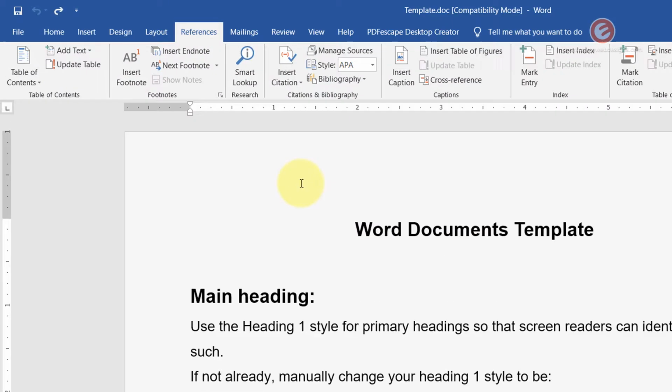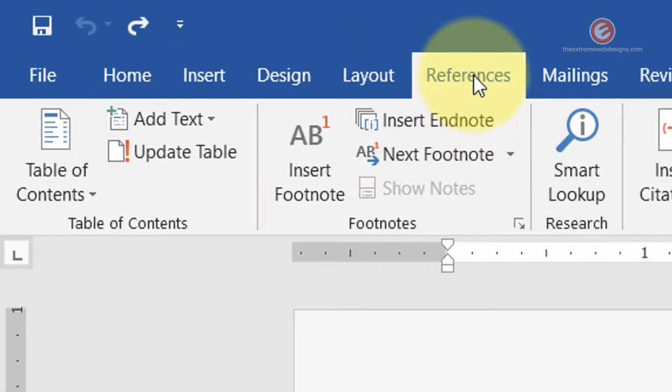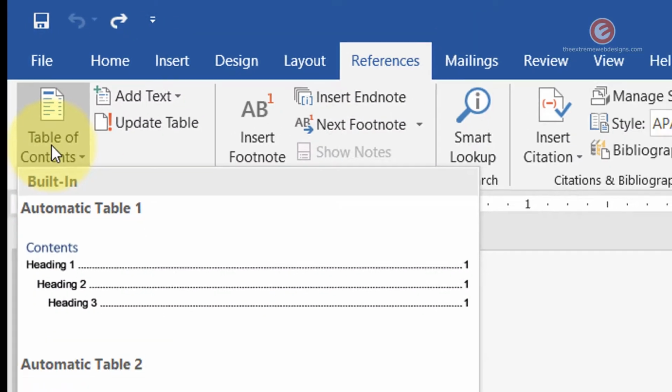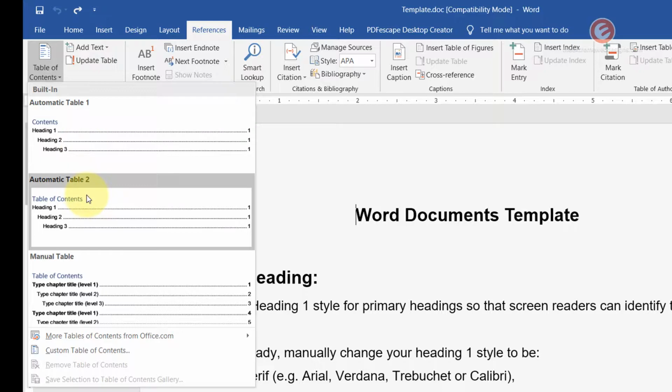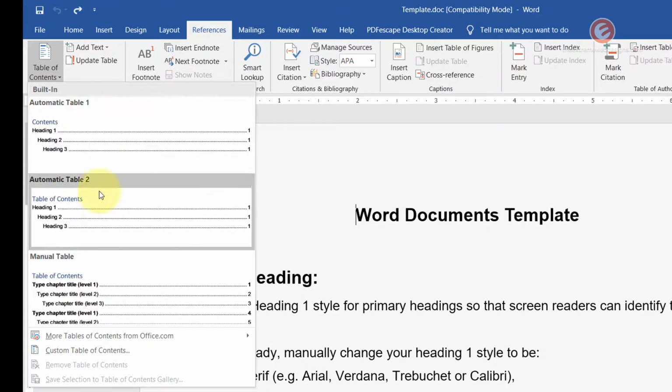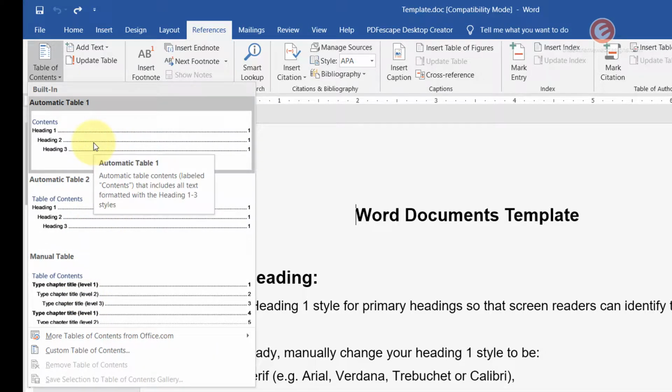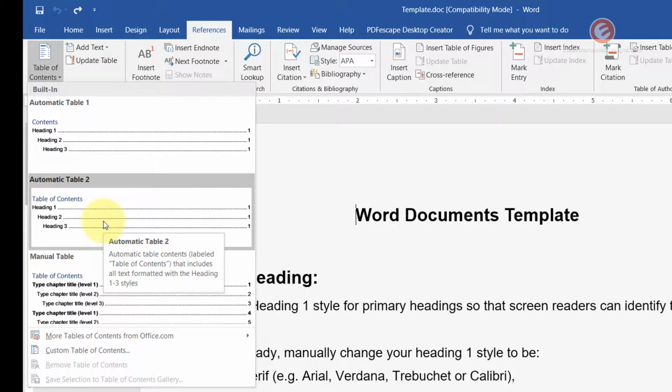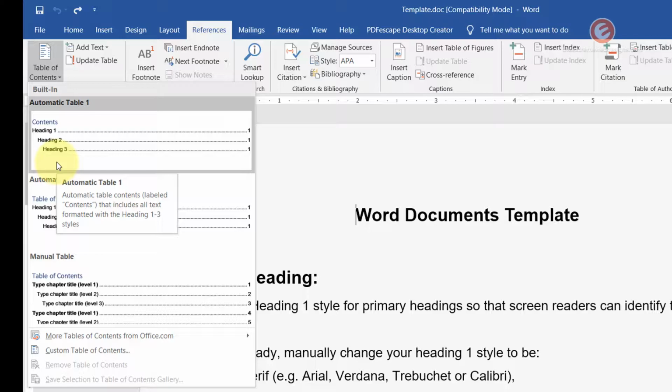To add the table of contents, simply click on the References menu option on the ribbon and then click on the Table of Contents. Word shows the pre-built table formats that you can choose from. You can also click on the manual table to create tables as per your liking, and you can customize it. In order to save time, I would suggest that you go for any of these two options, as they'll save you much time and they'll look pretty good. So let's go with the automatic table 1. Let's click on that.